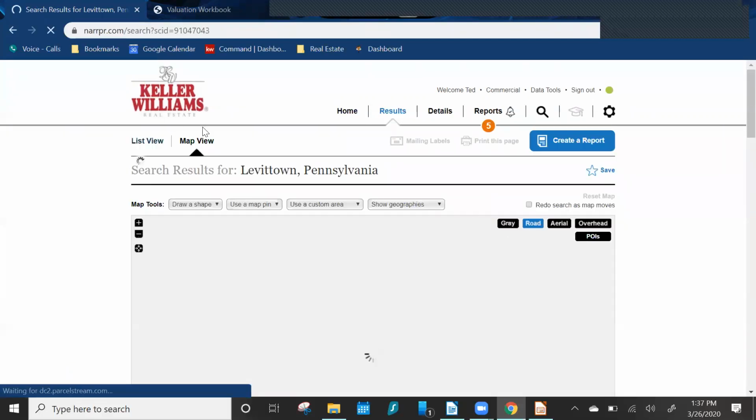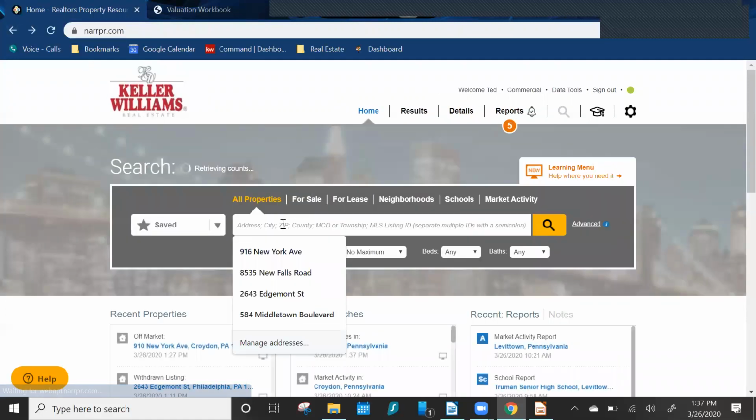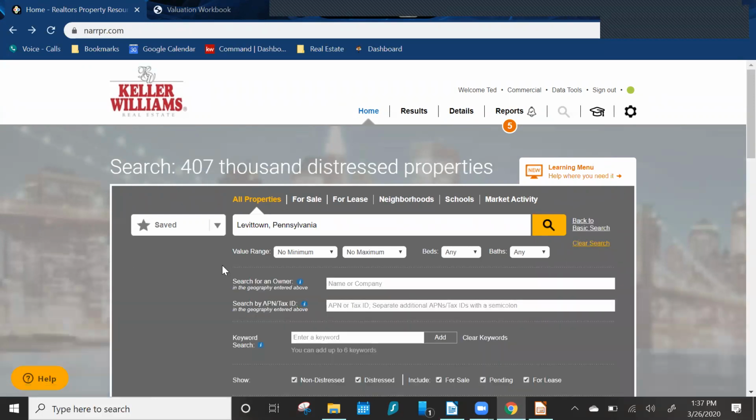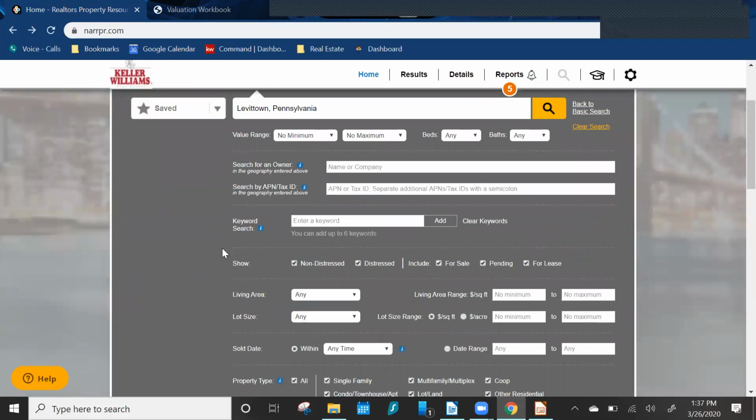Oop, I jumped the gun. You want to click search, advanced search. So once you click Levittown, Pennsylvania, you come over here to advanced, and you're going to scroll down a little bit. So as you scroll down, you're looking for where it says show, right? We want distressed properties that are not for sale, that are not pending, or not for lease. Now, what this is going to do is it's going to pull from the MLS for all distressed properties that are currently off market, right?